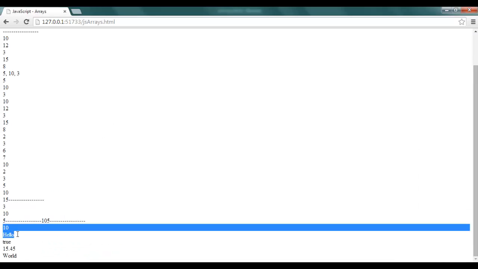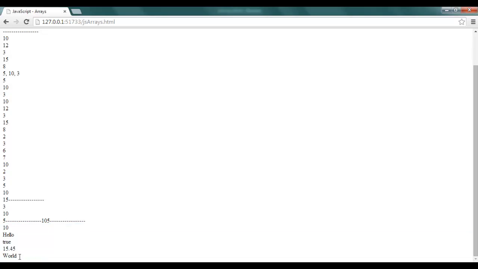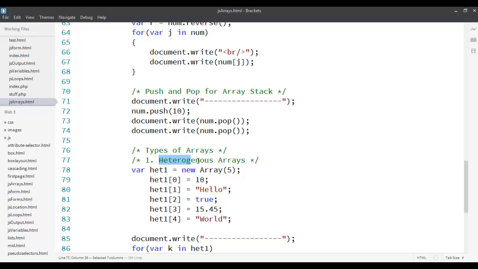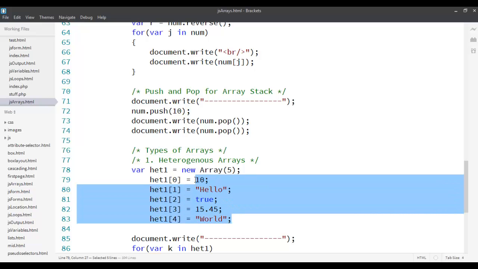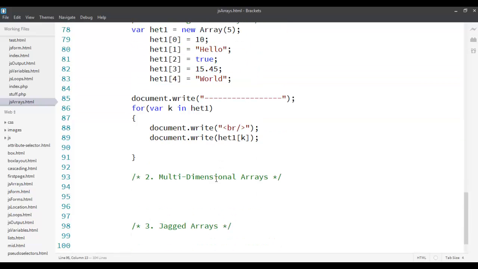You see 10, hello, true, 14, 15.45, and world. So it really doesn't matter what type I'm using inside the array. These types of arrays are usually referred to as heterogeneous arrays, where the elements belong to different data types. It's allowed in JavaScript. Apart from that, we also have multi-dimensional arrays.